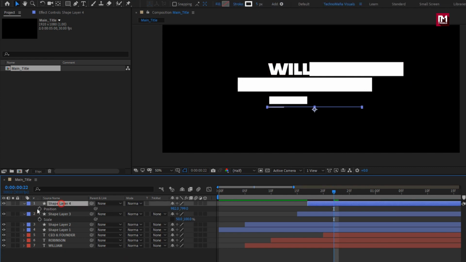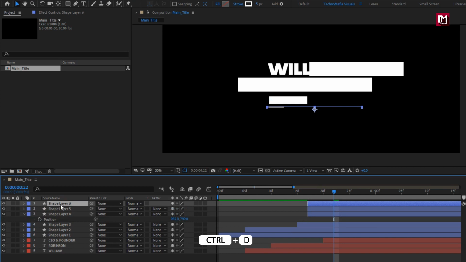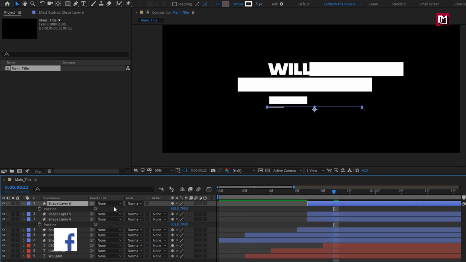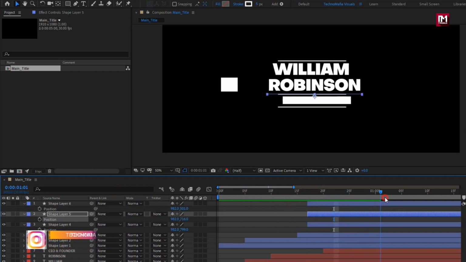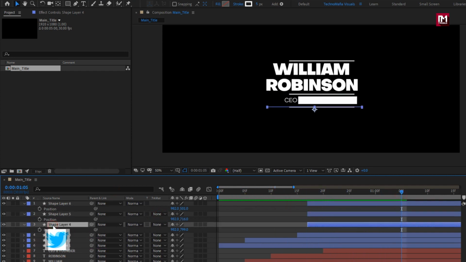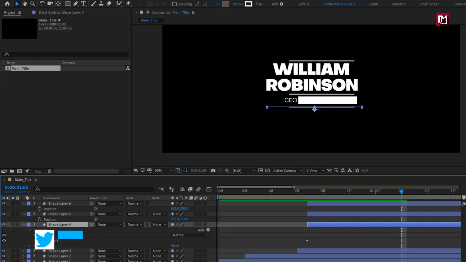Here I will create 2 more duplicates of this shape layer 4. Now adjust the position as shown. You can see the preview. Here you are free to change the direction, position, and also position on the timeline.